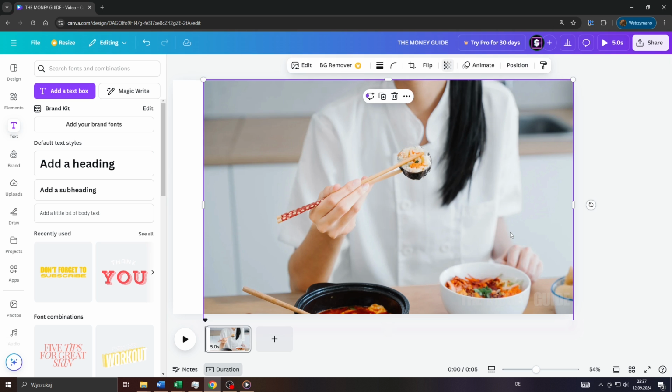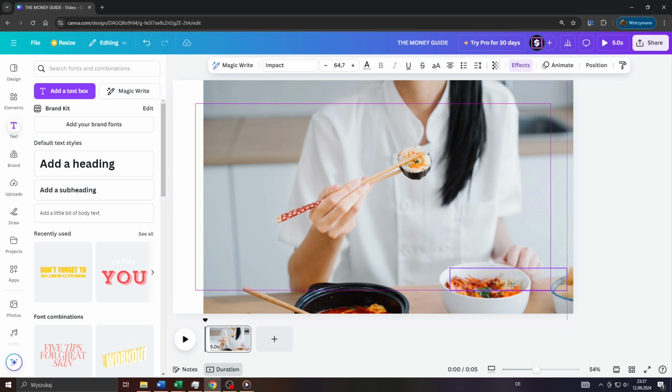And that's basically it, guys. That's how you add watermarks to your projects and designs on Canva.